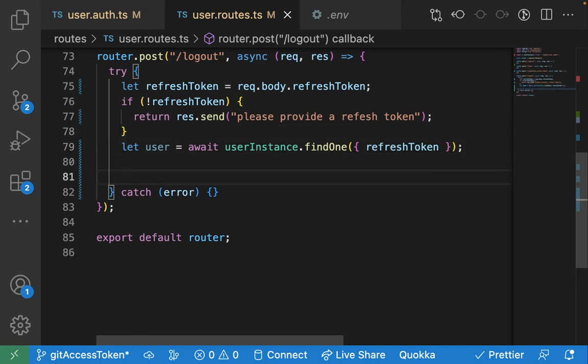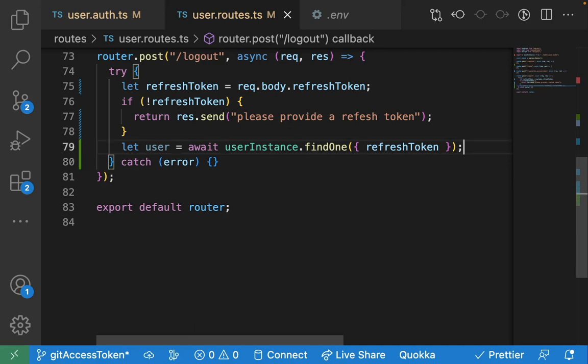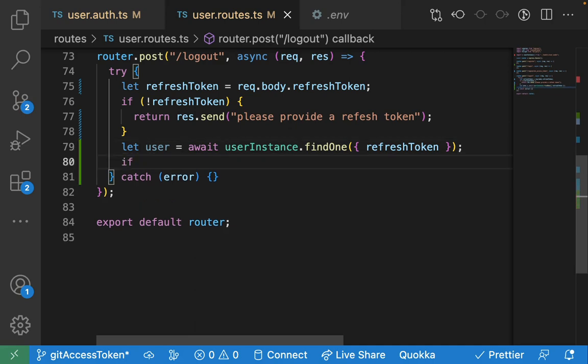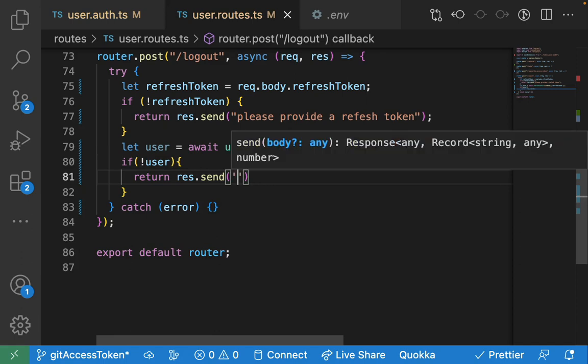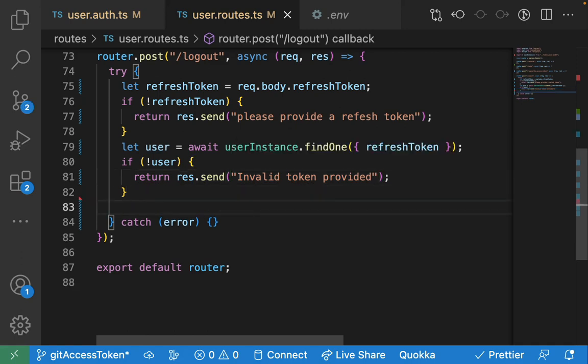Okay. And then this is where we return if the record is not found by saying if no user, not user, then just return by sending a response to the user of invalid token provided.